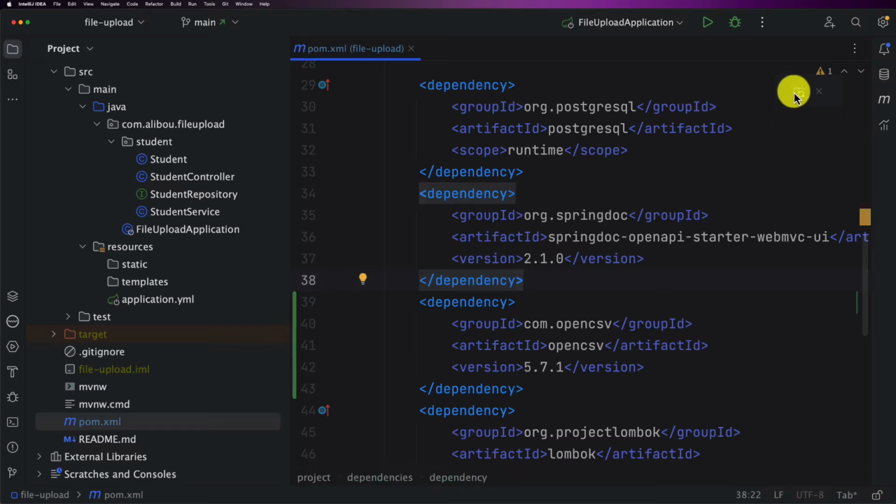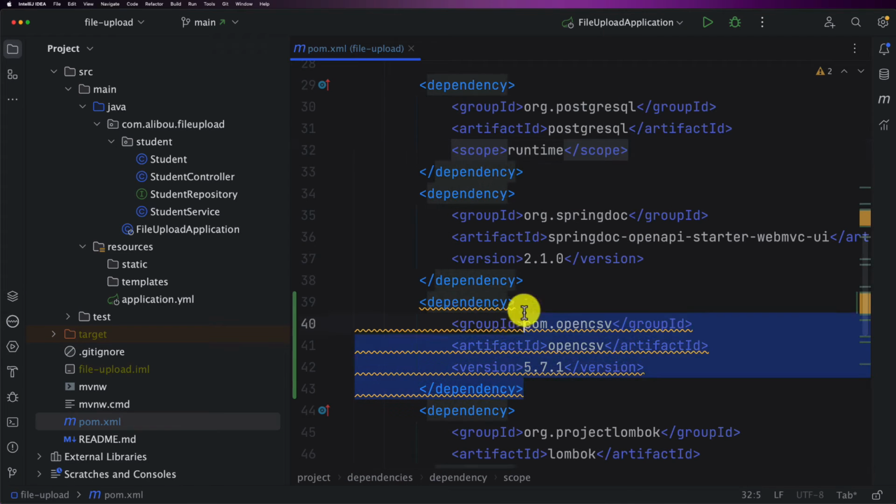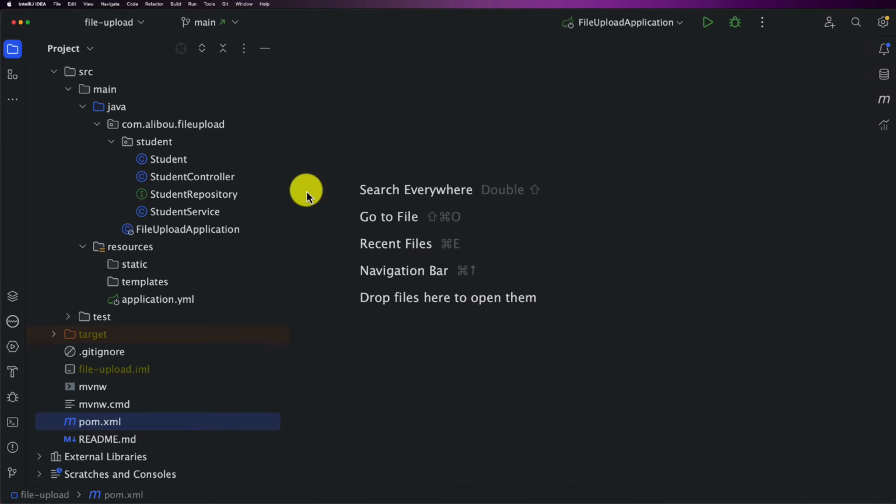And don't forget to hit the button to reload the project, or just right click in here, then Maven, and then reload project, in order to download all the required dependencies that we will update or add each time. Alright, so now we have our dependency ready to use. The next step is we need to prepare the endpoint to upload the file.